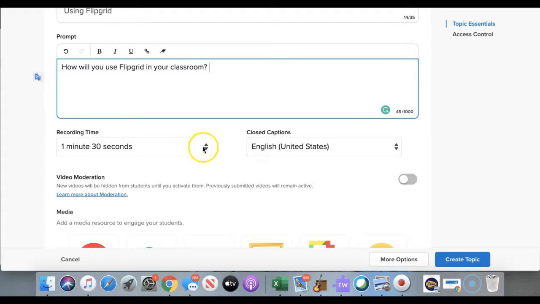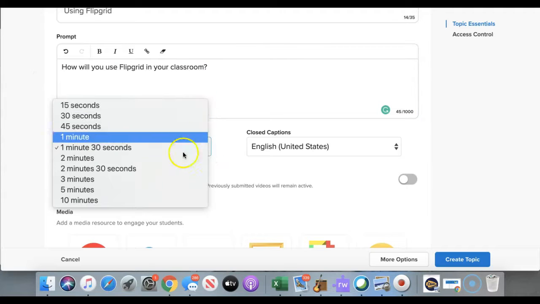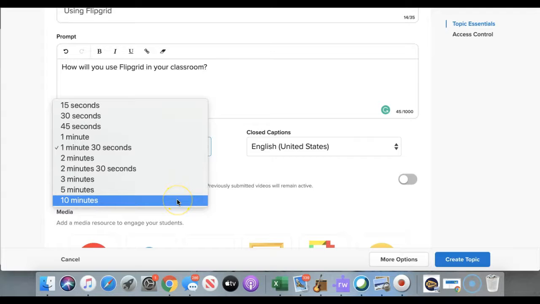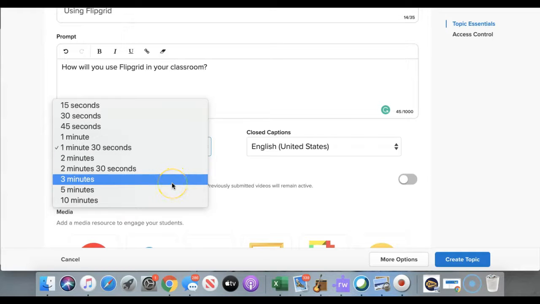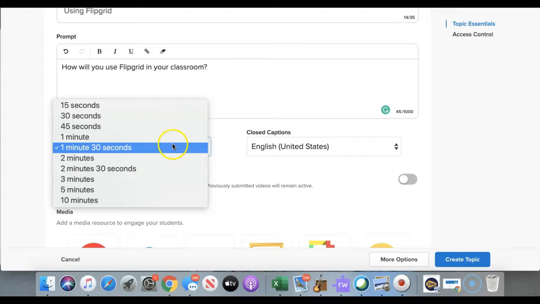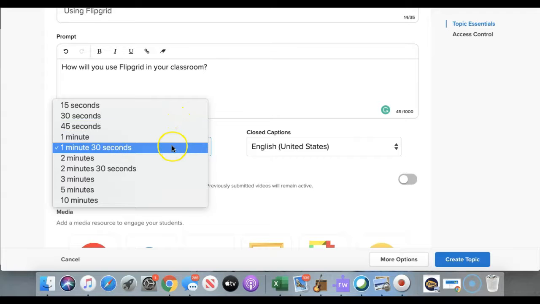It's going to default to 1 minute and 30 seconds. You do have the options to go from 15 seconds up to 10 minutes of recording. They set it to 1 minute and 30 seconds because that is a pretty good amount of time for a student to record and give a response. Anything more, you just have to remember that the students will probably use up all that time. Students are used to giving and getting information in 30 to 45 seconds or less. So 1 minute and 30 is a really good time.